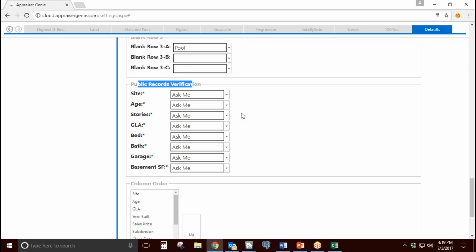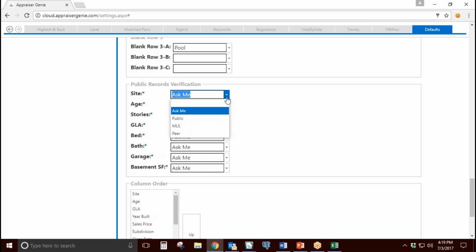Okay, public record verification. When you pick the comps for the report, Genie is going to verify all of these fields here. You can tell Genie, when we verify it, to go ahead and choose public record information, MLS information, or peer. A peer is just a running average of what you or your peers use. It has to be Appraiser Genie specifically, and we will just report back. So let's say for site you choose peer and it has been run through Genie before. The comps will say, okay, on average 1200 is used for site, or 1500, whatever the case is.